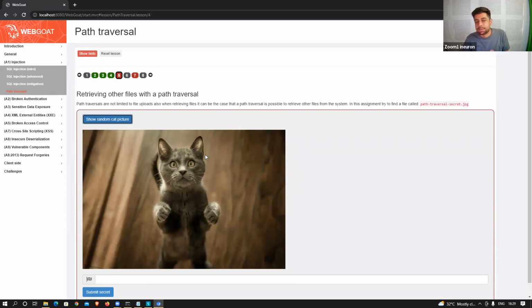What this challenge is actually trying to say is that you have to retrieve other files with path traversal. Like, you'll have to find the directory first of all. Path traversals are not limited to file uploads. Also, when retrieving files, it can be the case that a path traversal is possible to retrieve other files from the system. In the assignment, try to find a file named path-traversal-secret.jpg. This is a quick hint they have given us at the end of this statement, that is path-traversal-secret.jpg.